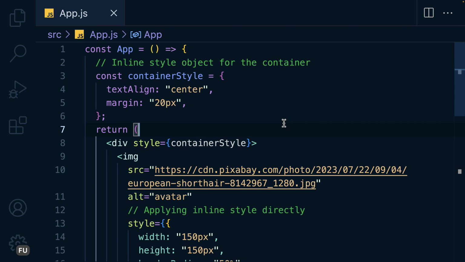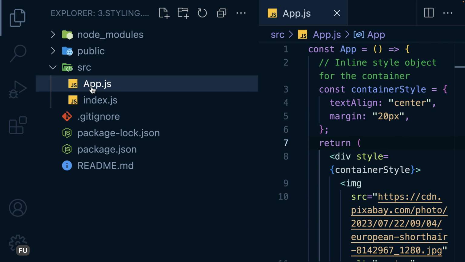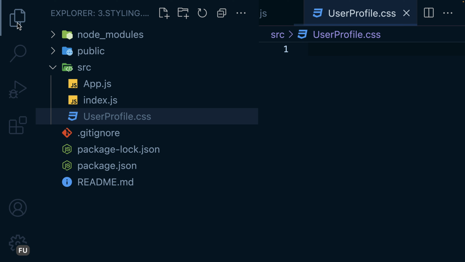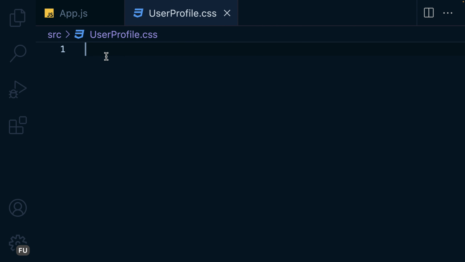Next approach is to use what is called a CSS style sheet. For this one, we are going to create the file for the CSS. At the moment, let's create the files in this SRC folder. I can name my file as lowercase or uppercase. So let's say this is for a profile. I can say user profile.css. For this one, you can name it whatever you want. So let me hit enter, and let's have a few lines of CSS.